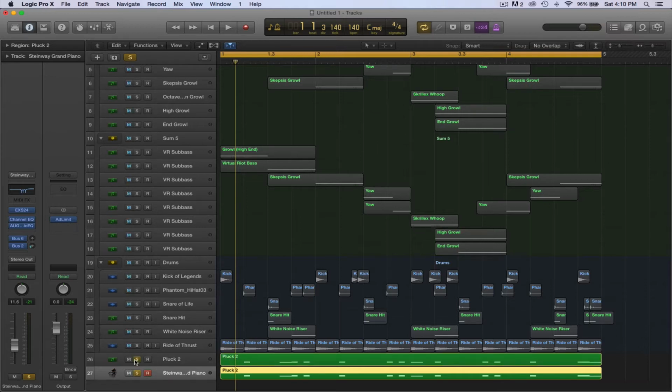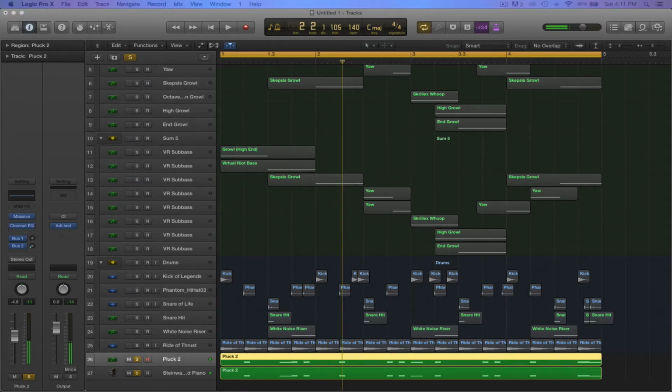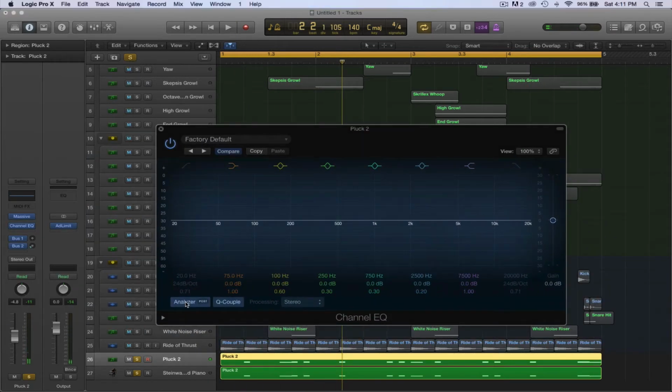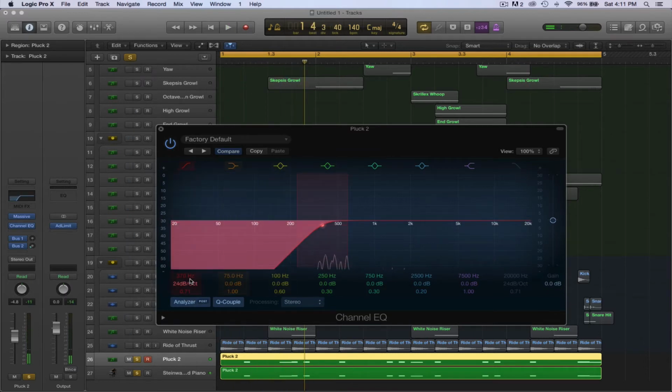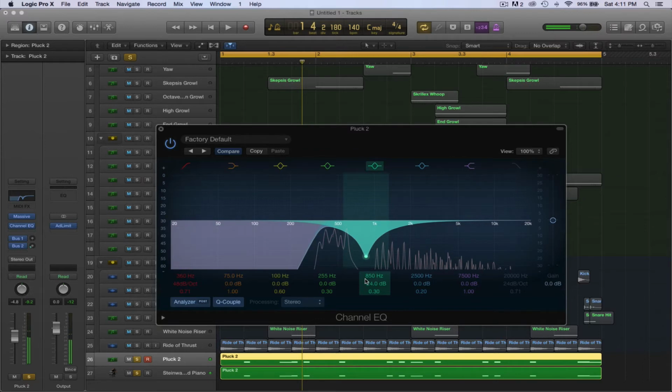So these plucks, I should probably EQ this one as well while we're at it. Low cut. No. Get rid of you.